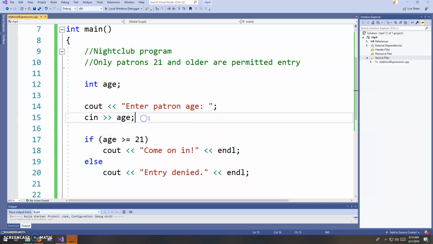I'm going to use cin to absorb that input, put it in the age variable. And now we're ready to make a decision. Should we let that person in or not? And so we're using an if-else statement. This is an easy concept because this is the way our brains constantly work when we're awake.